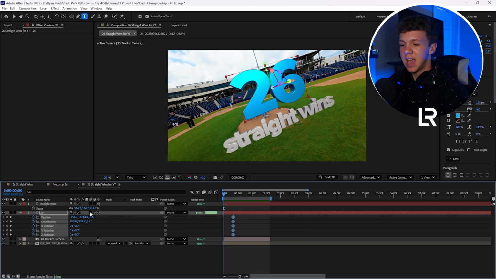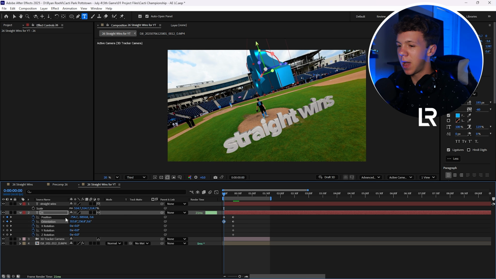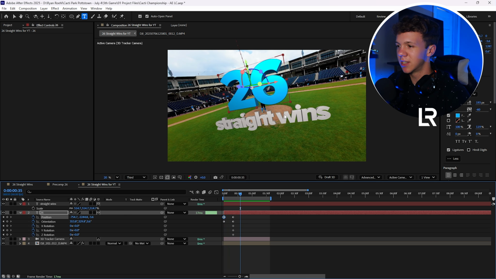And now you can make new keyframes with your cursor at the beginning of the video, and then you can go ahead and raise this up. You can spin this around a little bit, and you can raise that off screen so that it comes in just like that.